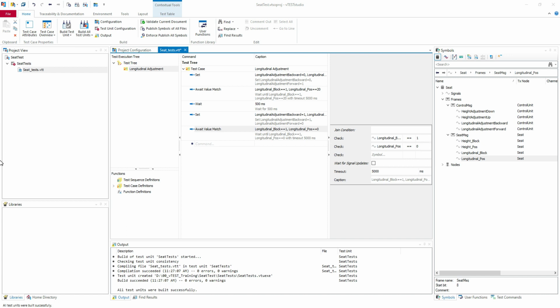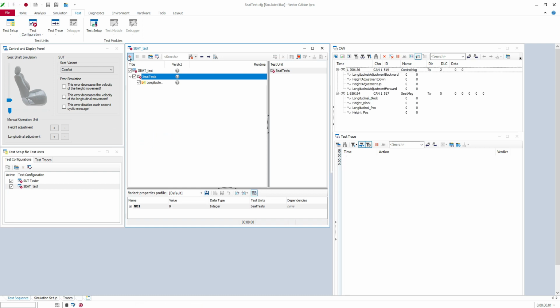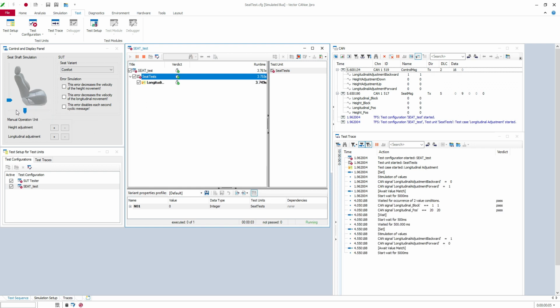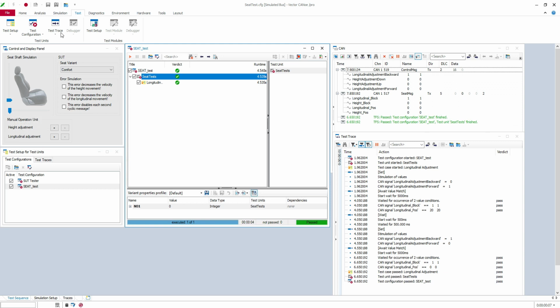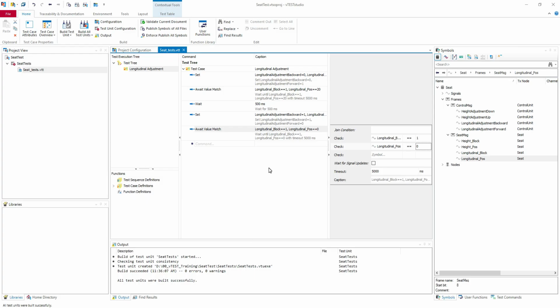Okay, let's try to execute this test case to be sure that we have done it correctly. You can see here the position, moving forward, moving backwards, and the test case is passed. Okay, so far so good. But we didn't use any parameters, so we just used some values here.